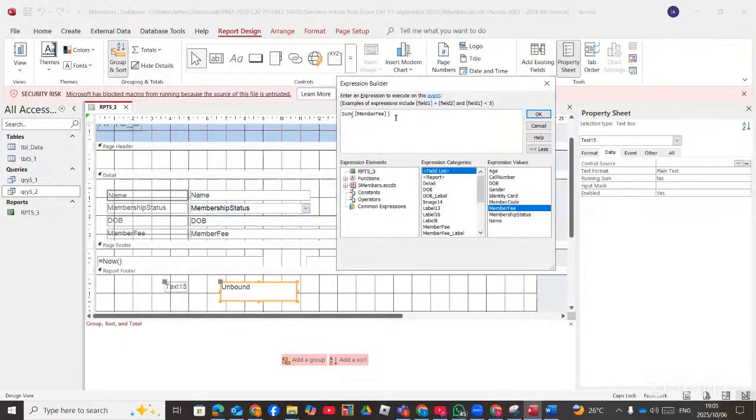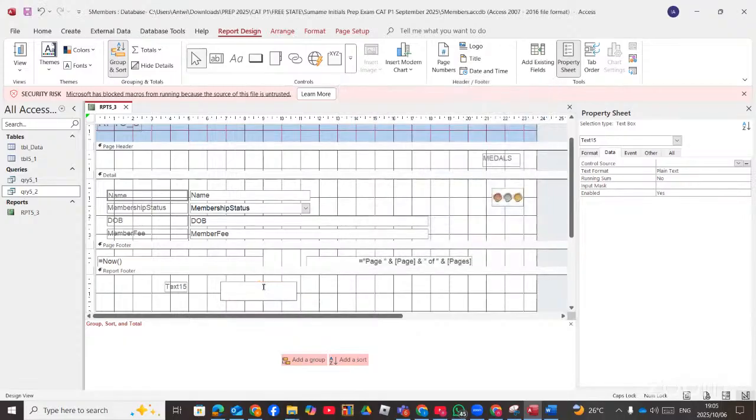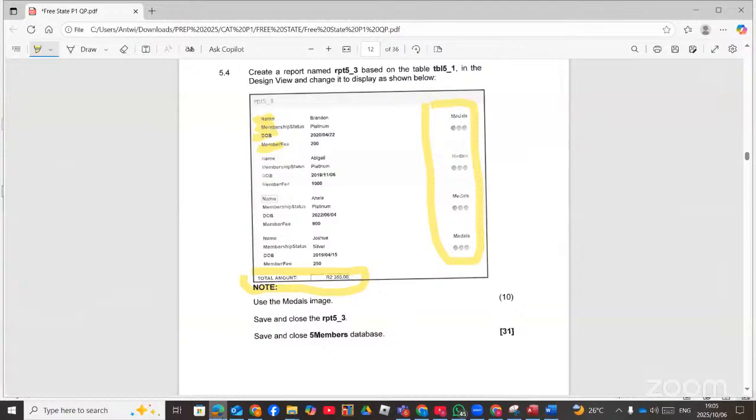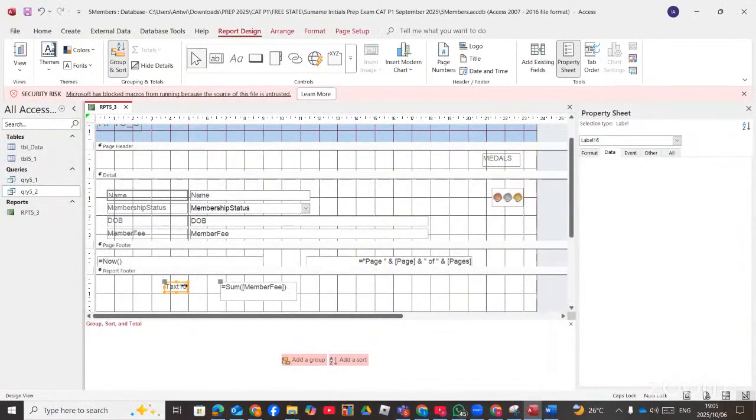Like I said yesterday, you select and you copy. You come and put it here. You put equal sign, and then you paste, Control V. Then the text box should be total amount. You can stretch it, and then you type total amount.